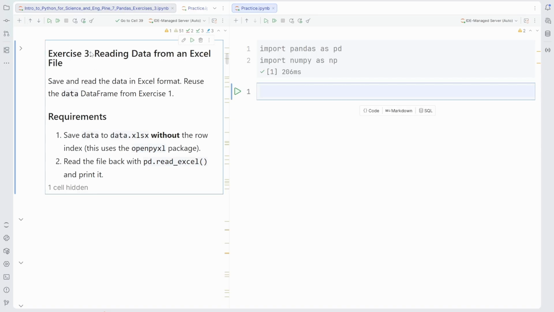Exercise 3. Reading data from an Excel file. We'll save and read the data in Excel format. For this, we'll reuse the data frame from exercise 1. Requirements that we have. First, save data to this file without row index. This uses the openpyxl Excel package. If you don't have this package, you can go ahead and install it. Second, read the file back with read_excel from Pandas and print it.